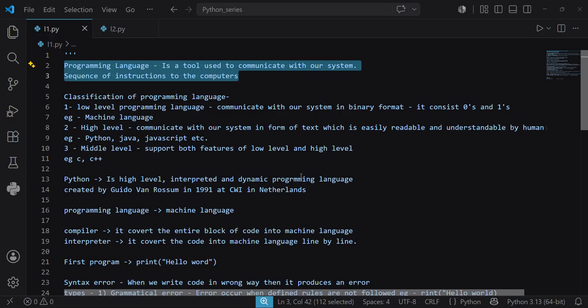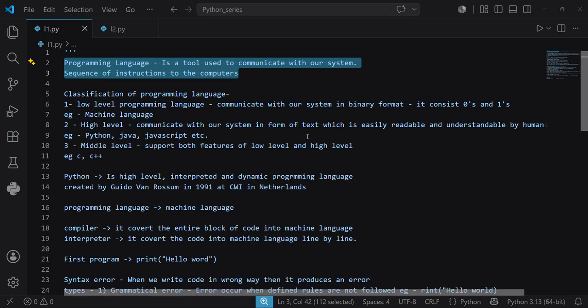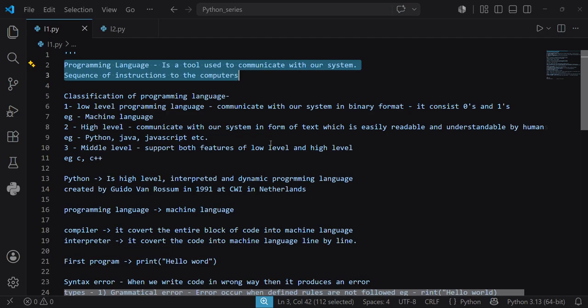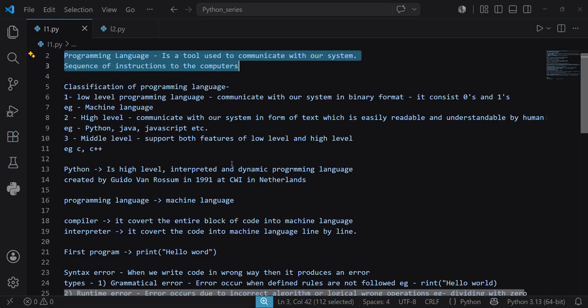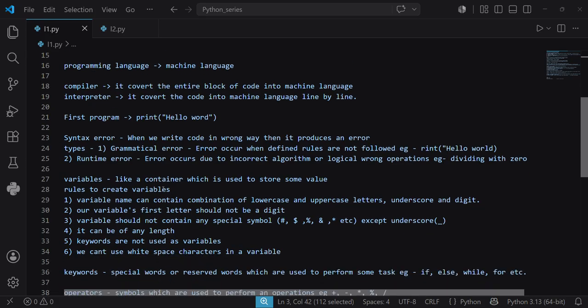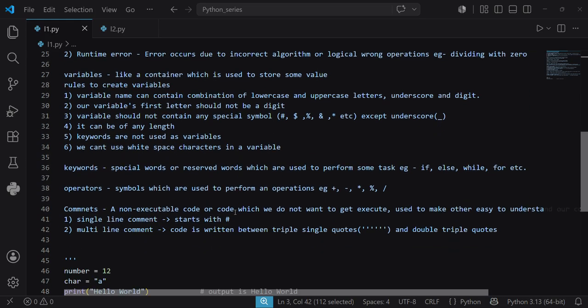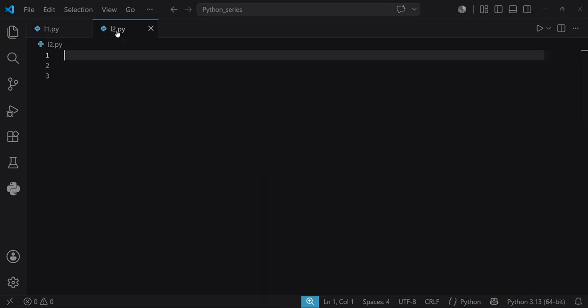In lecture 1 we covered what a programming language is, the classification of programming languages, an introduction to Python, and many basic concepts of Python. Today we are going to start with expressions. Expression is also a basic concept in Python. So what is an expression?